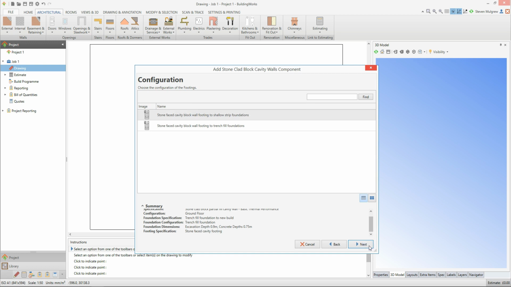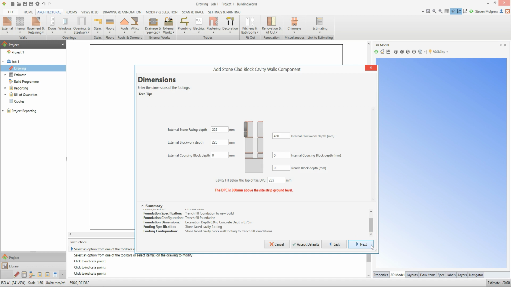The next screen requires you to select a footing configuration. Of course, it's crucial that you ensure your selected foundation and footing are compatible in terms of construction and dimensions. Select the configuration you require and then click Next. Now you can review the footing dimensions. If you click into an input box, you can check out the handy tech tip at the top of the screen to see exactly what dimension is required. You can click the Tab key to move between the input boxes. Check that the height of the DPC is correct, and then click Next.